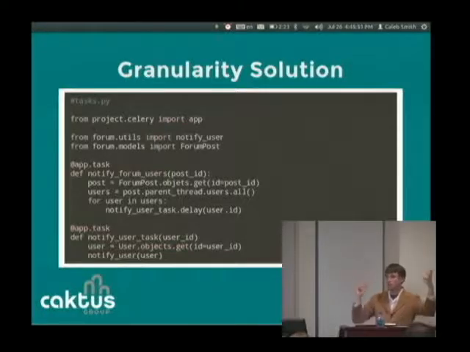So if we have many users on this forum, then the first one we call, it determines what needs to be done, and then we queue up all of the actual notifications. And those notifications might be SMS or email or something. Okay.